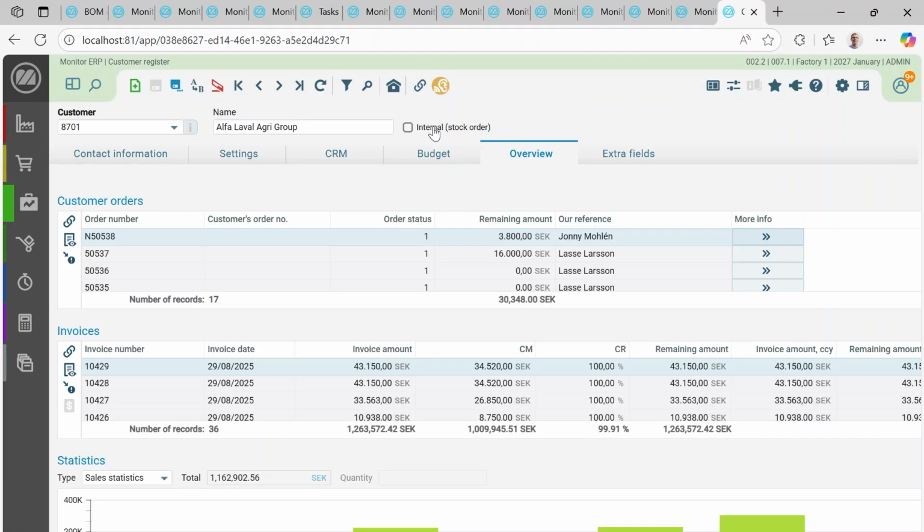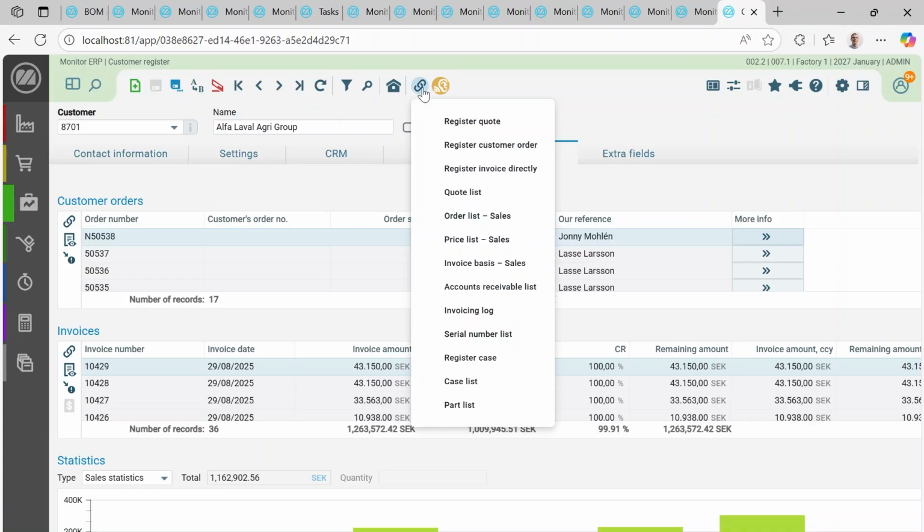At the top of the procedures, you always have the Go To button where you have the next logical step. Now we're in the customer register, so if I click on the Go To button, I can, for example, from the customer register directly go to register quote or register customer order.